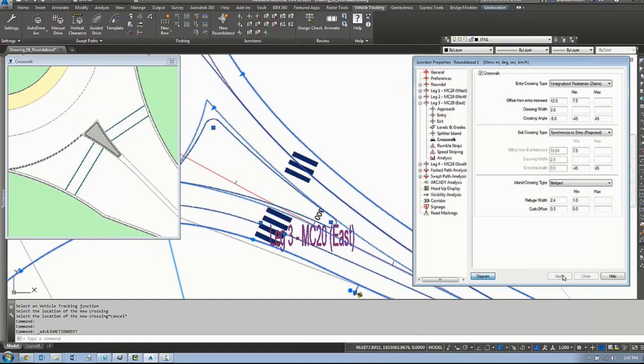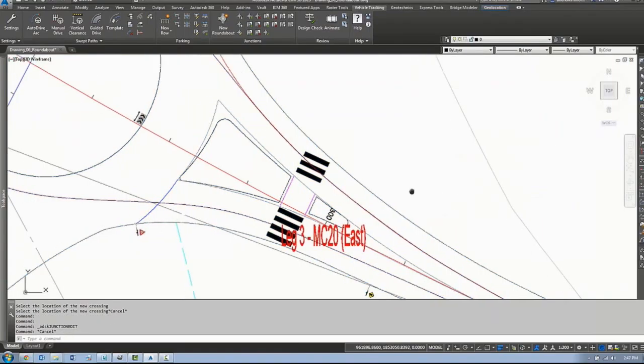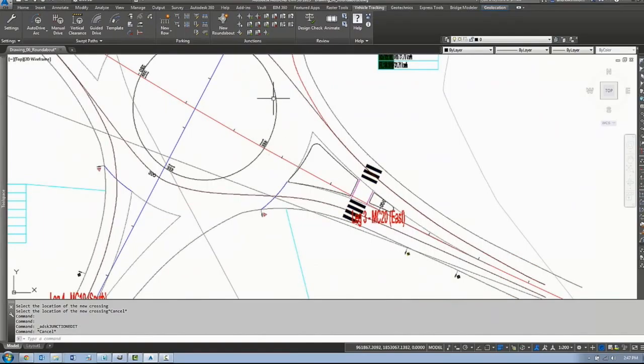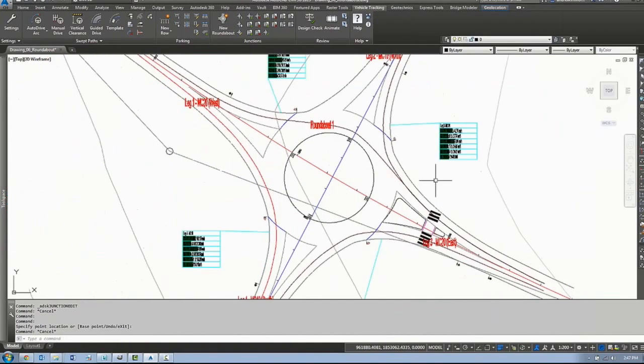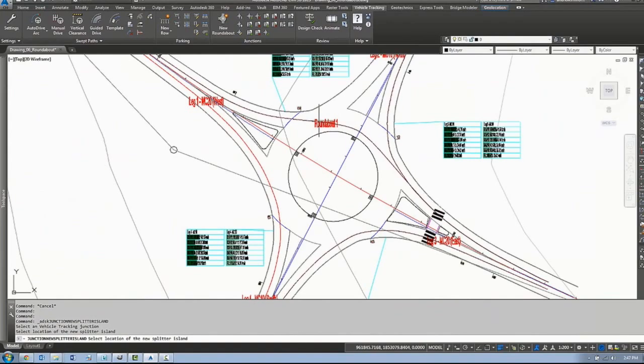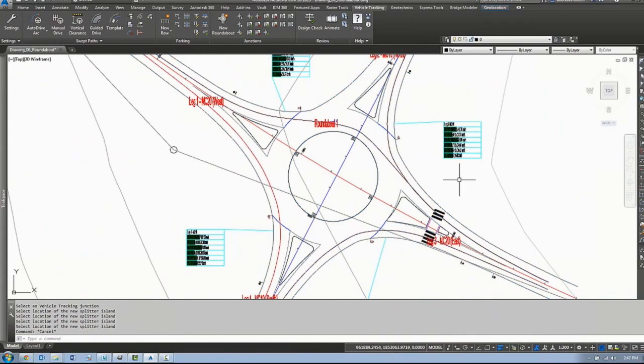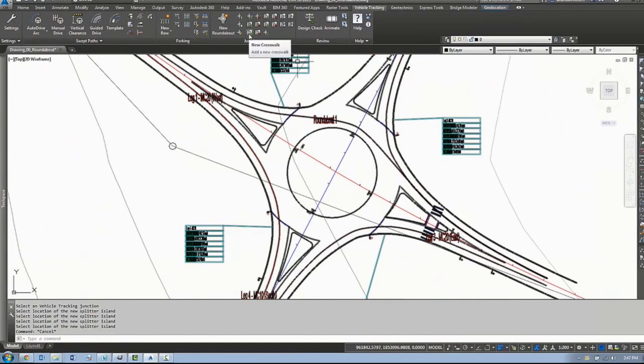Now we can actually start to break the splitter island and add some refuge widths across there as well, and some offsets from the line marking to the actual curbing. So a lot of control over how we finally display this item. And once again, just demonstrating the parametric abilities, we're just able to add those to all 4 legs.